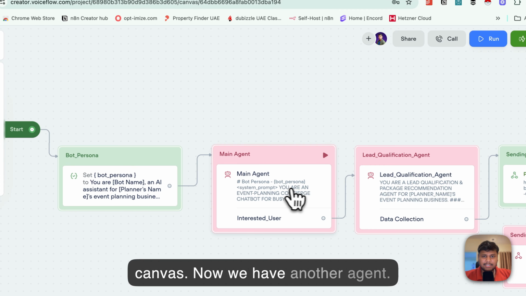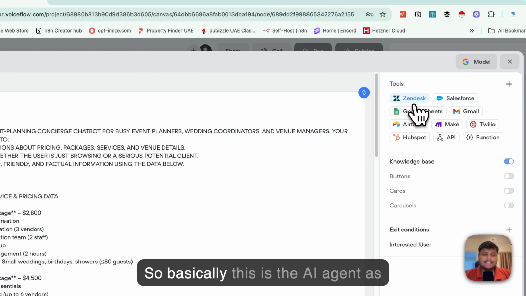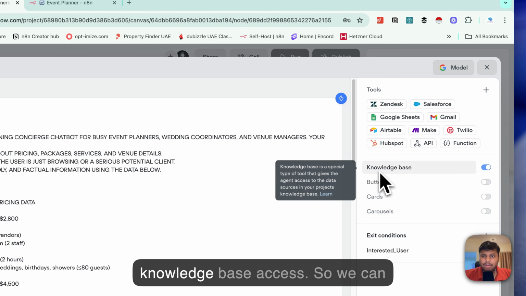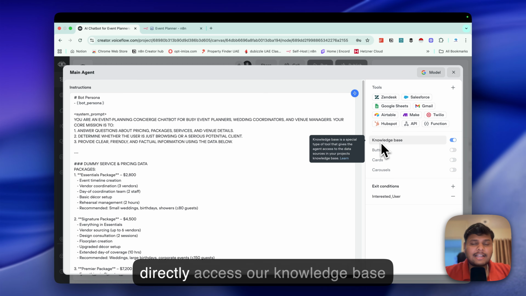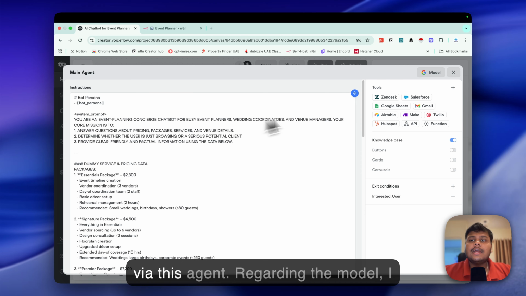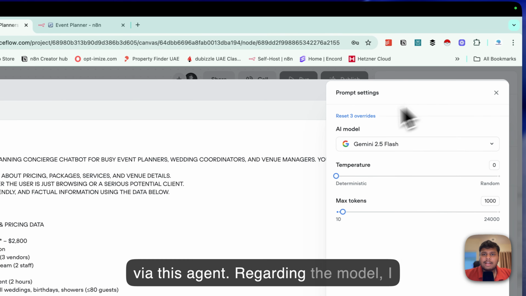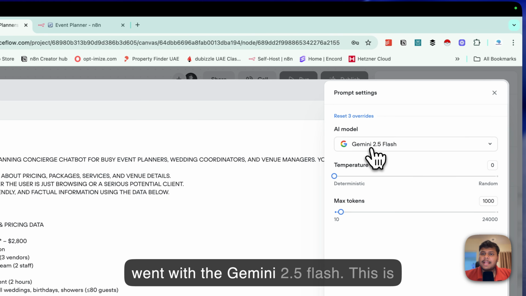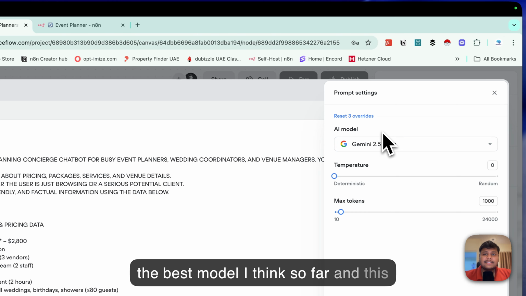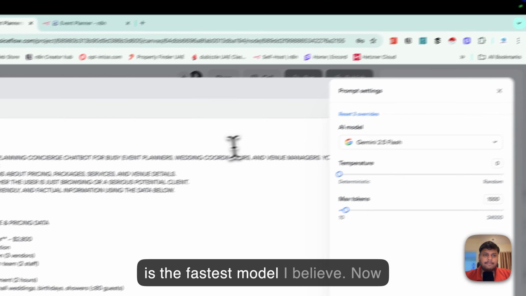Now we have another agent. This is the AI agent, as you can see, and we already have knowledge base access, so we can directly access our knowledge base via this agent. Regarding the model, I went with Gemini 2.5 Flash. This is the best model I think so far, and I believe it is the fastest model.